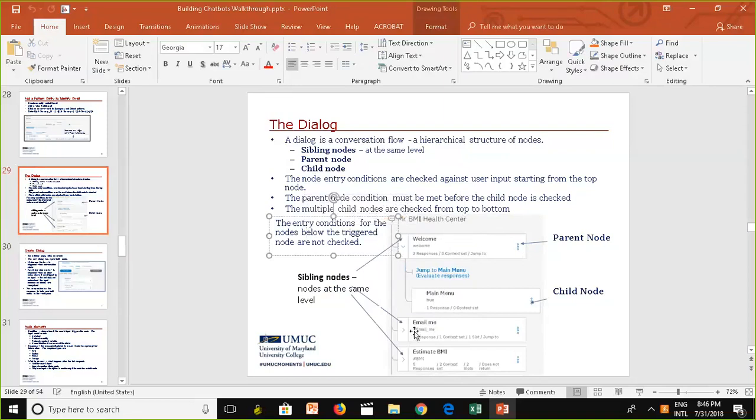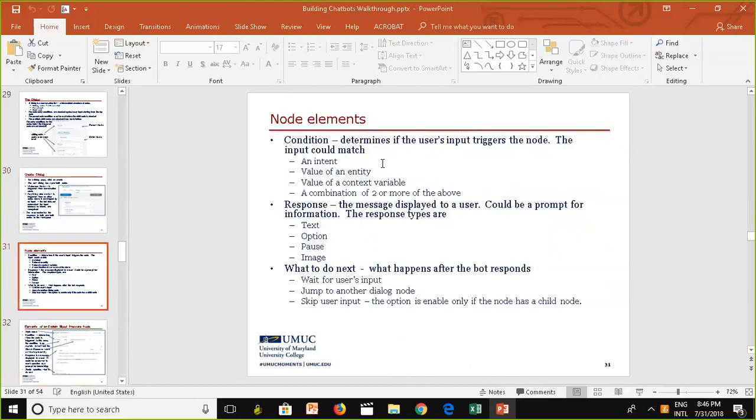Now, if the email me condition is true, my dialog is not going to check the nodes below this. So the order of nodes matters, because if my condition on the second node is met, I'm not going to go check the third node, right? So sometimes there will be cases when it matters. Okay. Now let's continue. Here are the node elements.